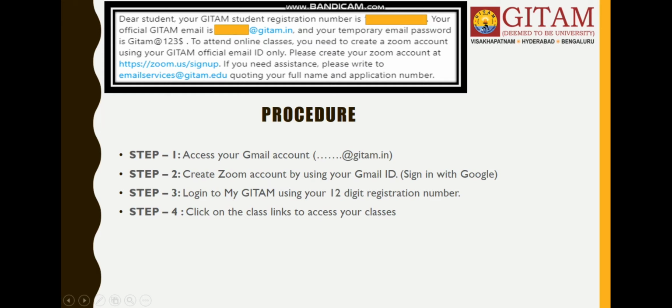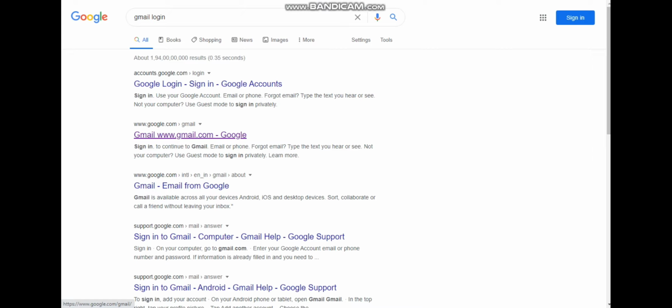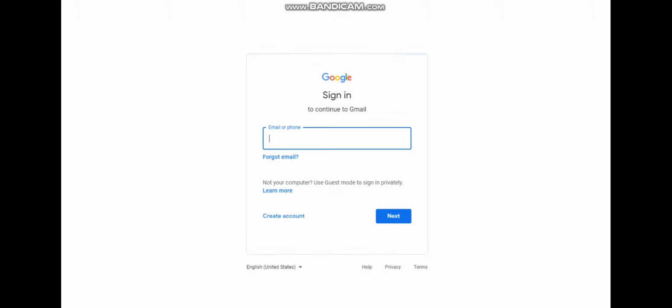Just open Gmail login in your browser or else in your mobile. Add a new account if it is in mobile. Here, Gmail login. Click on www.gmail.com. Use another account. Type the Geetham mail ID which has been provided to you. Example, abcdefg@geetham.in. Ensure that you are typing the whole Geetham mail ID. Please don't ignore @geetham.in. Then click on next.